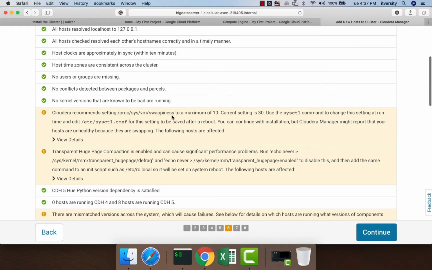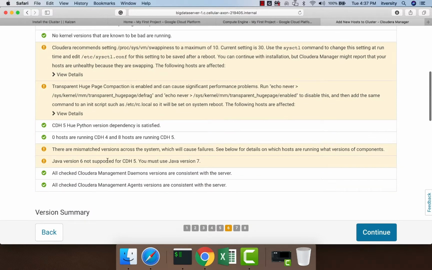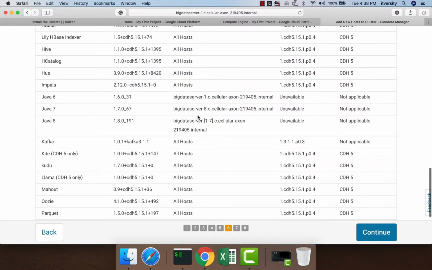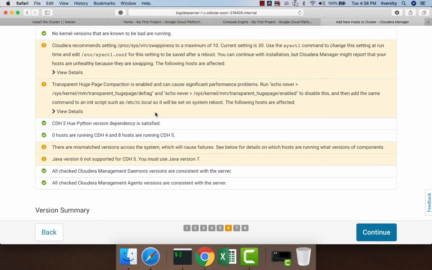You can see that swappiness is not disabled on this server, and also the transparent huge page compaction is not disabled. And with respect to Java, on Big Data Server 8, we have JDK 1.7, but we need to have JDK 1.8, not 1.7, so that we can set up Spark if needed. Without JDK 1.8, we will not be able to set up Spark 2 on this Big Data Server 8, especially the component with respect to Spark 2. So let's address these issues and then we'll take it further.